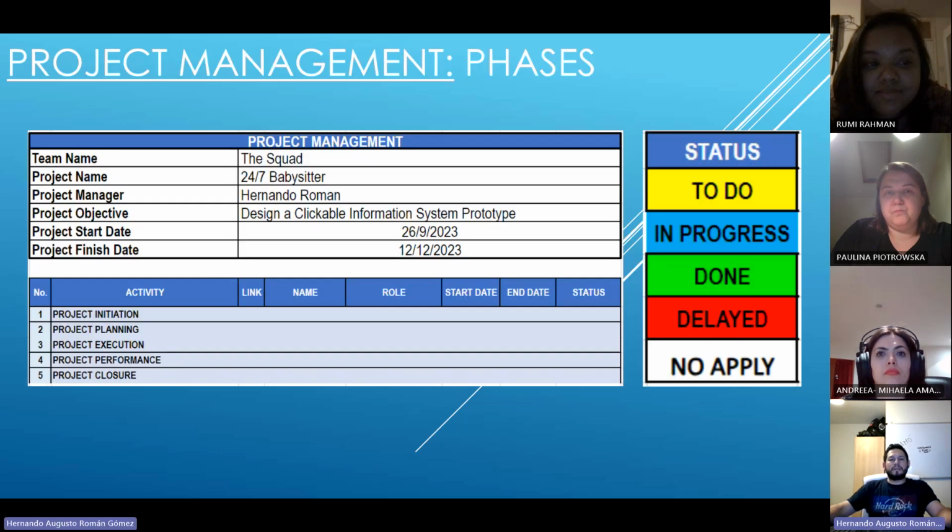For project management, we created a project management template. In the header, we put the project information with the 5 project phases: initiation, planning, execution, performance, and closure. We define some activity statuses.